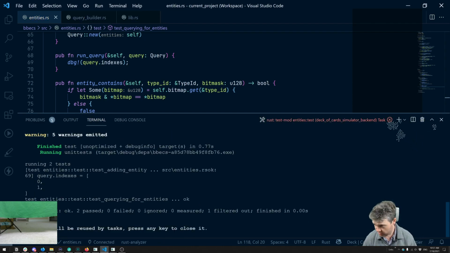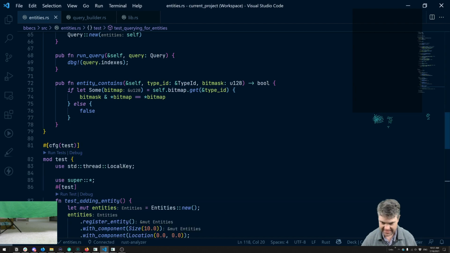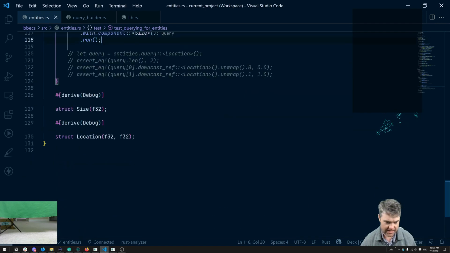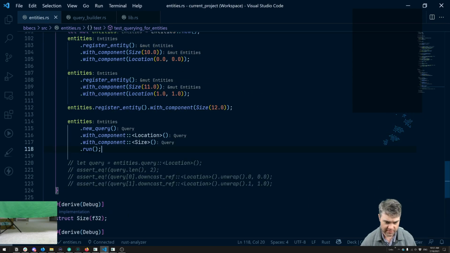So position 0 and 1 are the only ones that have both a location and a size. If, however, we're searching for just size, we should get all three.